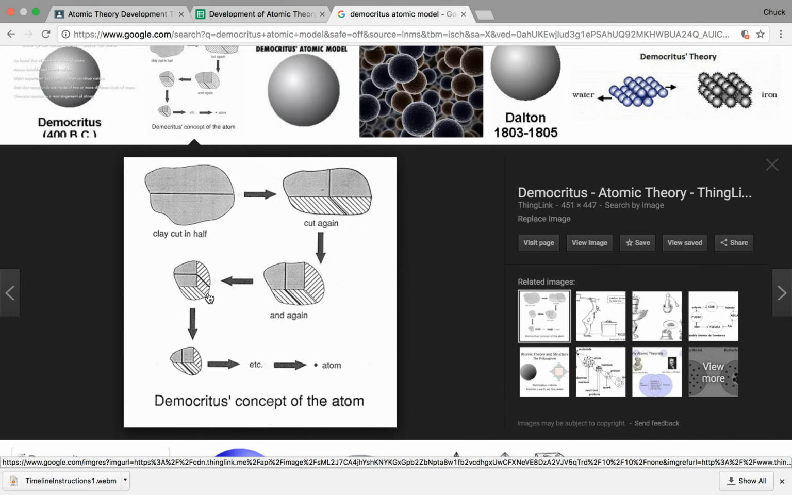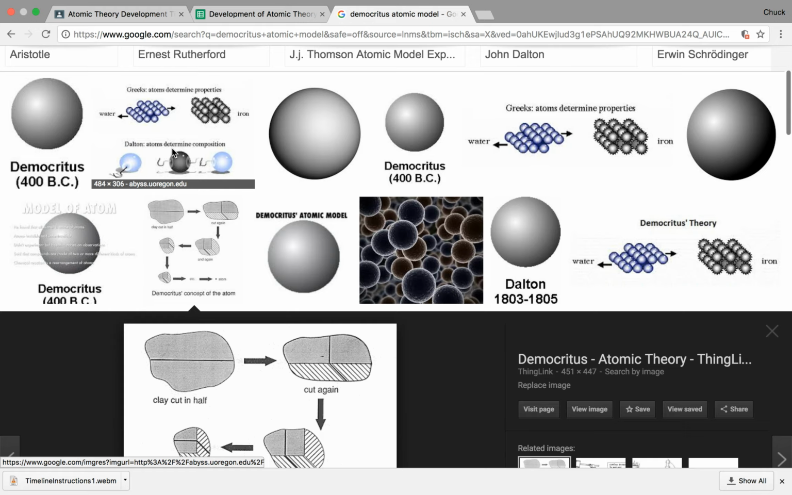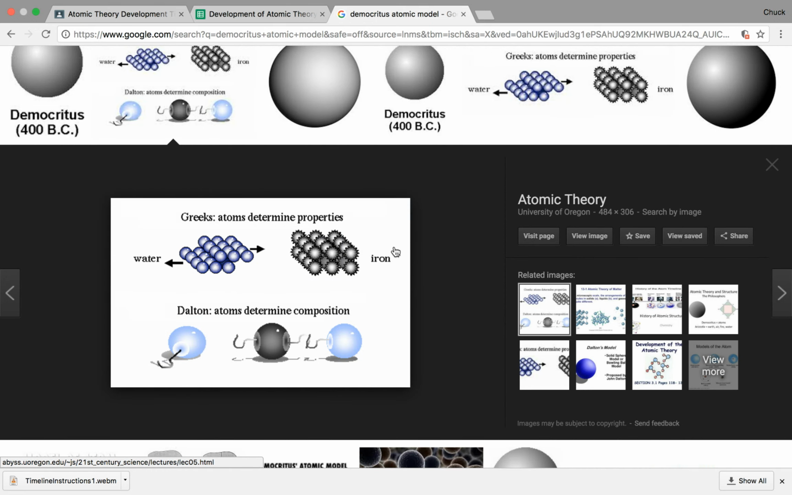So let's take a look at some of these other ones here. We've got Democritus's concept of the atom. If you cut the clay in half and cut it again and again and again, eventually you'd get down to an atom that could not be divided. That could be his model. It's a possibility. Try to avoid things like this that have both his model, possibly, but also have another scientist's model. Try to get one that is just the model of the scientist you're trying to speak about.